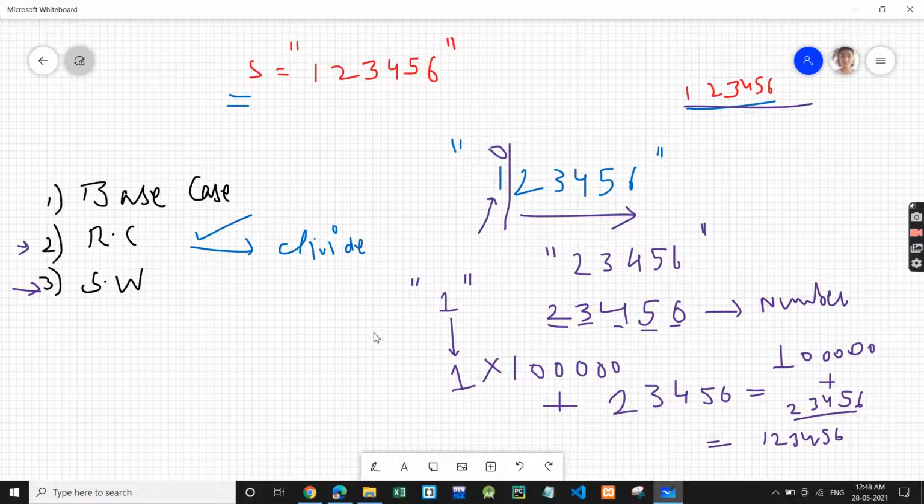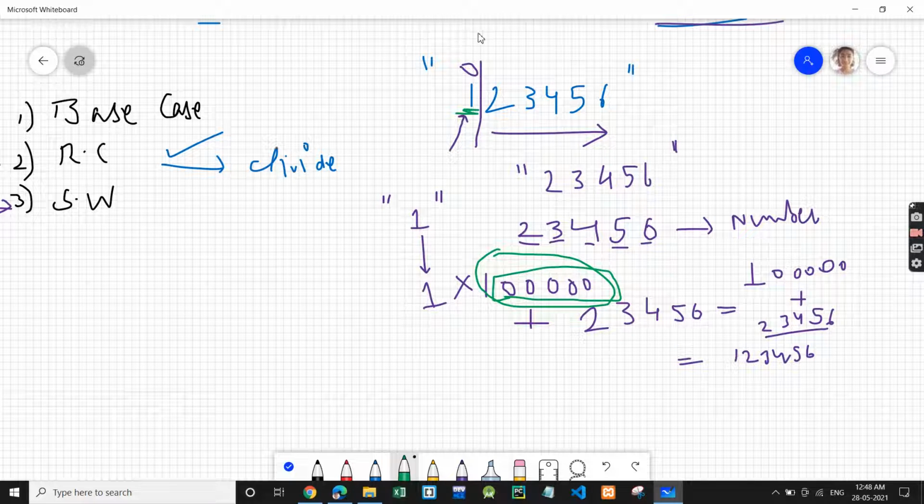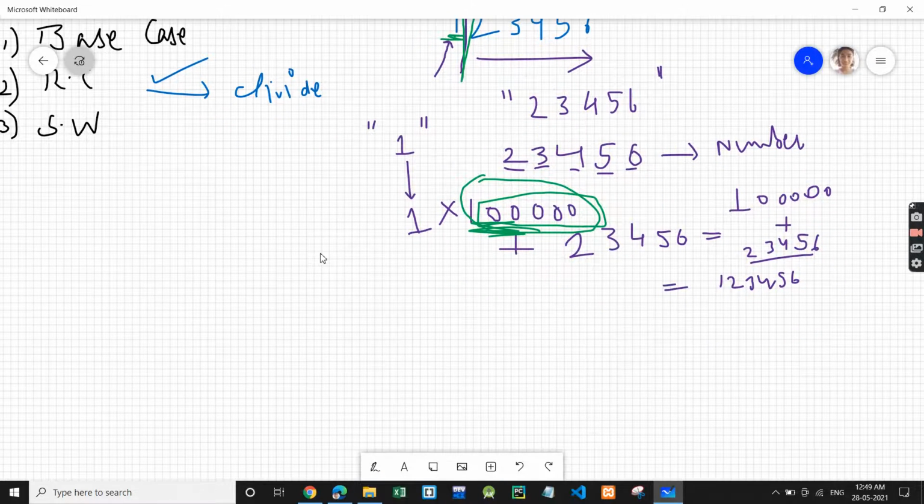But do you think this is a good way? The problem with this is that every time we need to know what number we should multiply our 0th index with. This is a problem when we are dividing our string, our input, and working on the 0th index. This is some difficulty. Although you can do it in this way, we have an easier way of doing this.